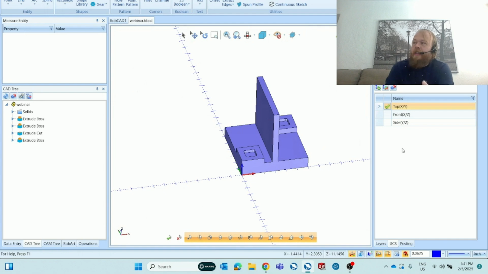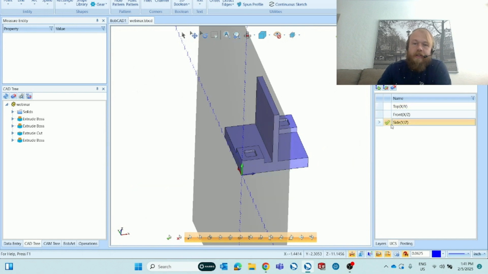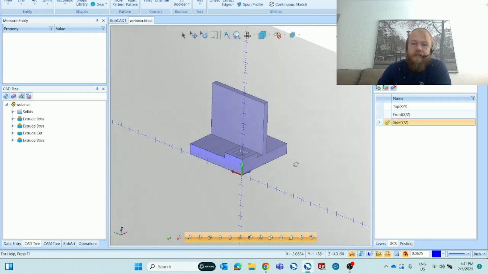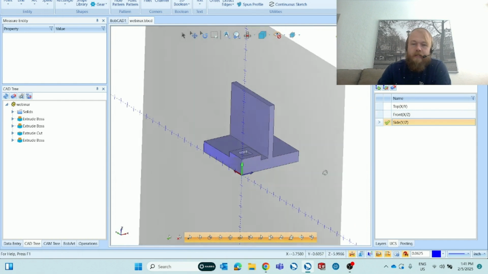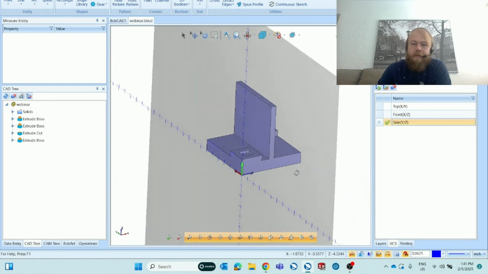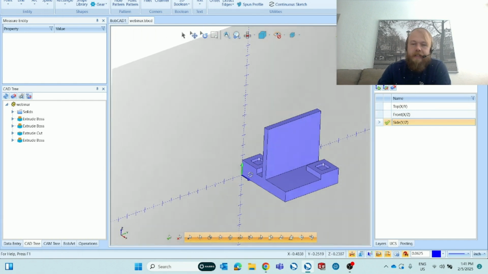We've been drawing off of the top user coordinate system this whole time, and now we're going to sketch on the side UCS, which is on the side of the part here. And it's kind of weird, kind of makes it look backwards if I'm looking at it like this. This is our positive x coordinate, and this is our positive y coordinate going up. So that's how I'm going to be looking at it.